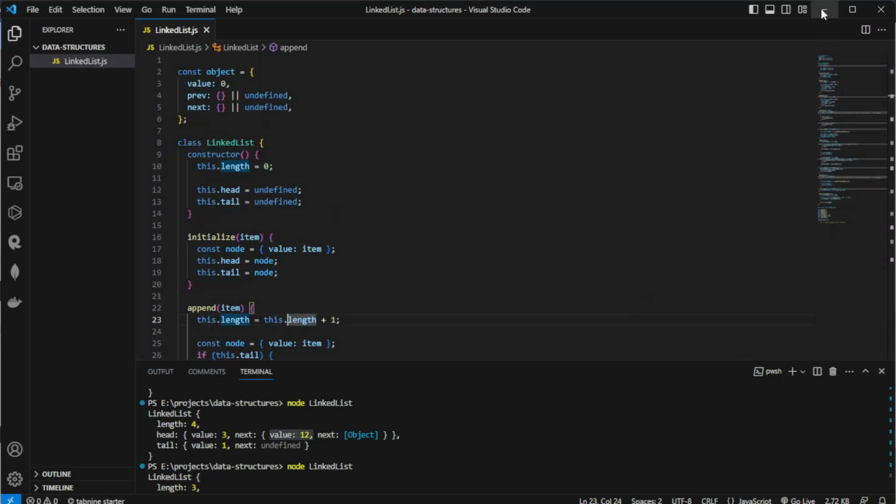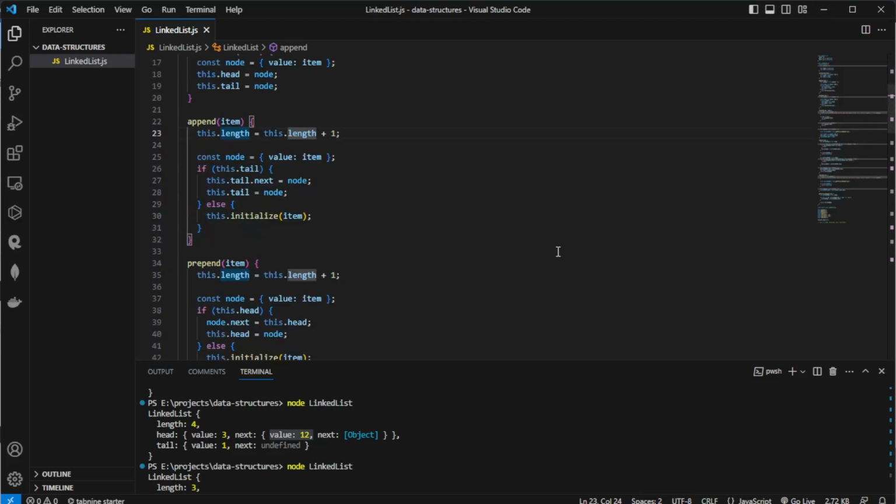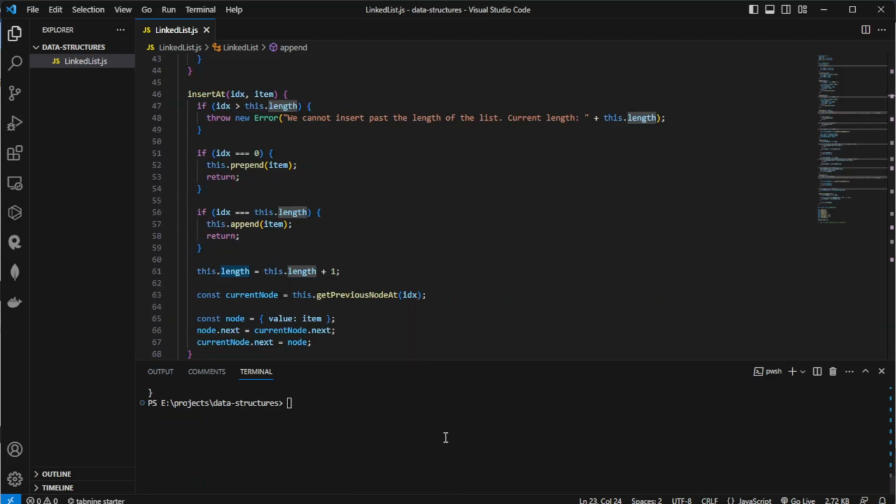Okay? And that's all. Wow. Okay, I don't know why I talked about doubly linked lists at the introduction, but there it is.